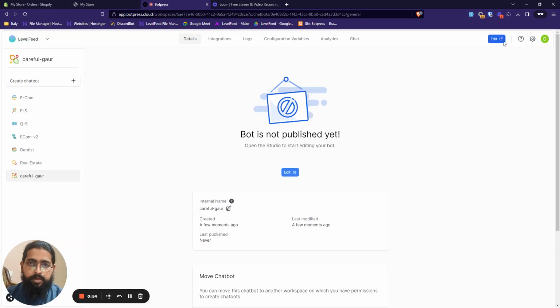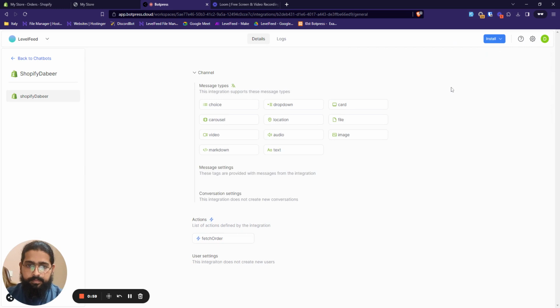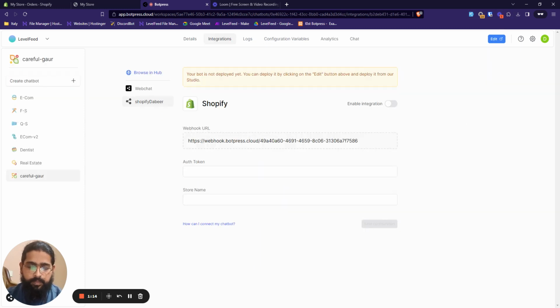You got to close it. This integration will be made public, but until it's not, you would have to go in over here and you would see this and install it into the bot we just created. Let's configure this integration. Okay, you see over here it requires an auth token and the store name.